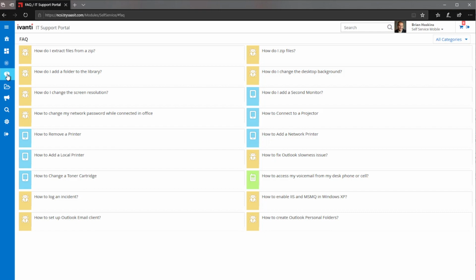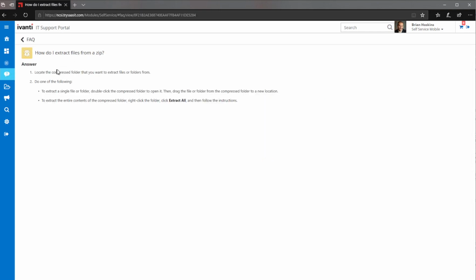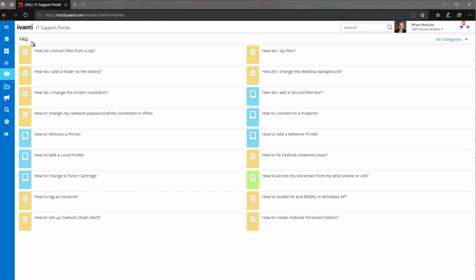In this one, something along the lines of, how do I extract files from a zip? Here you can see, right click, click extract, and you will be able to do that. Or how do I connect to a printer or a network or a projector, any of those kinds of things would be able to be listed in the FAQ section. Now the FAQs are a little less stringent than knowledge articles. They don't need approvals out of the box in order to be published. They can be done by several different roles within the system.